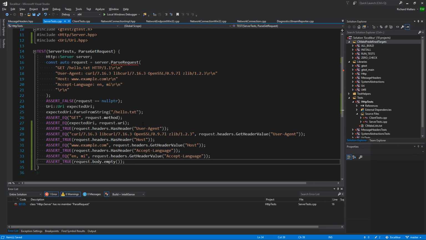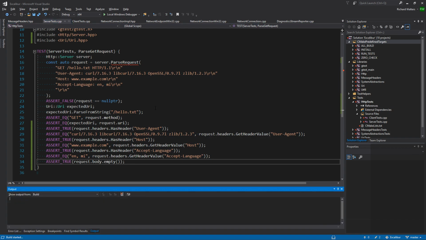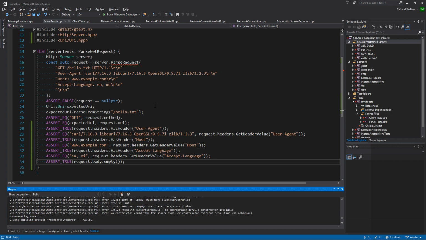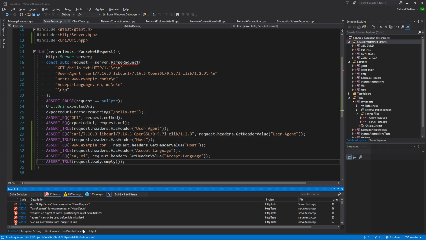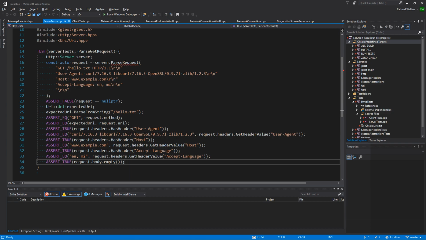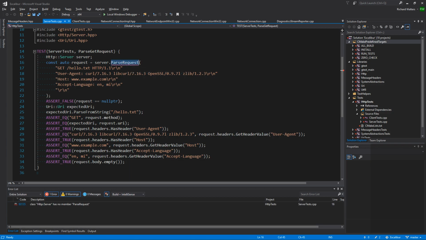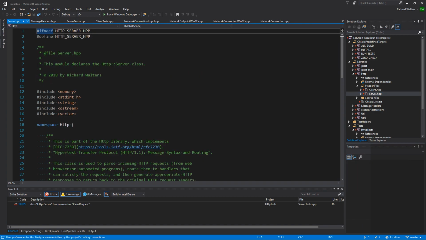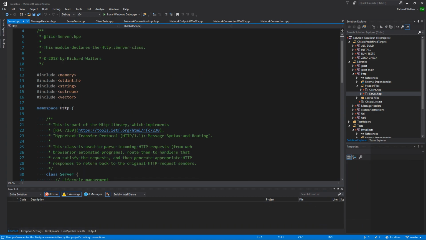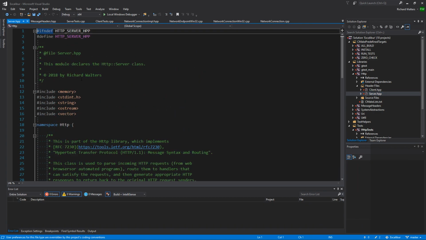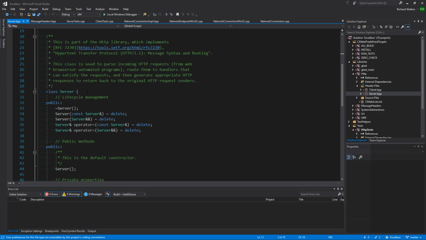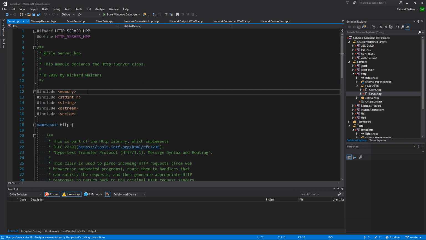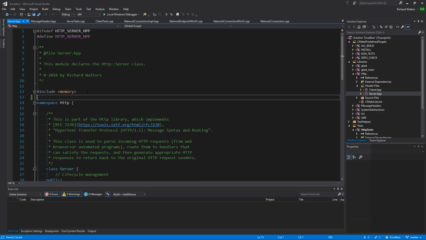So let's start with this, and we will not be able to compile it yet, so we'll at least have to declare this parse request. And we'll have to declare the structure for the request. That's going to go in our public API for server. Oh, I guess I forgot to clean up these headers. Minimally, what do we need? Memory? Nothing else, right?